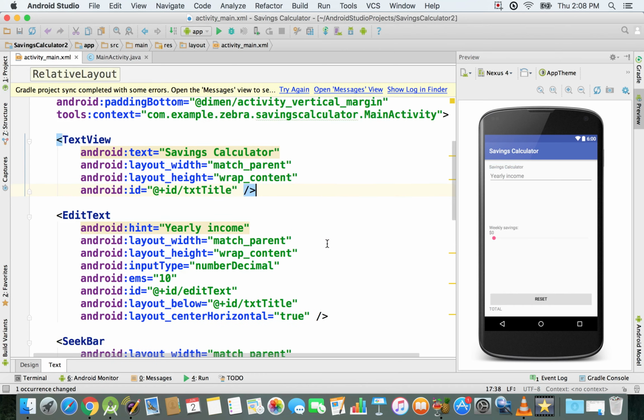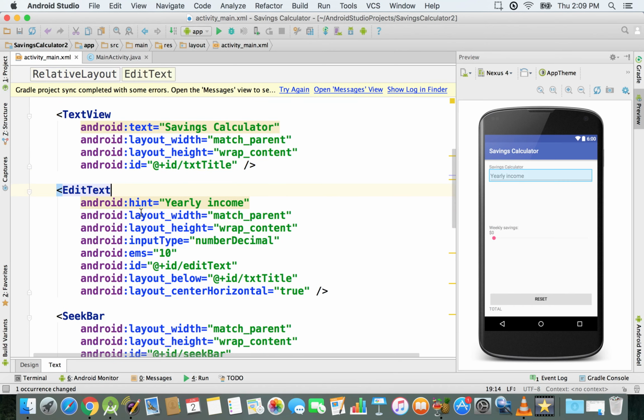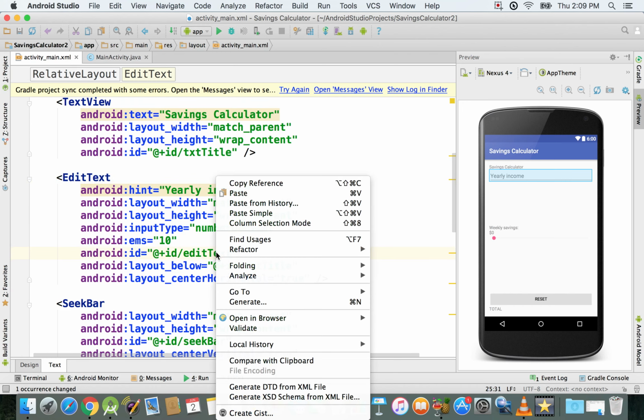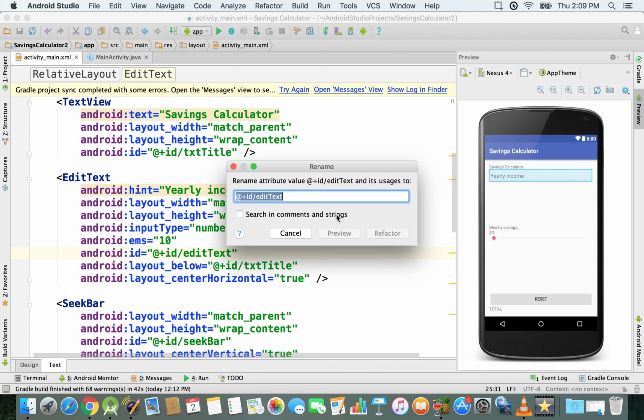So now it has been changed all over, as you can see in this edit text, which is positioned just below our title. You can see this attribute changed as well. So it says layout below ID txt title. So it just changes everywhere in Android Studio for our project. And for this edit text, as you can see, the ID is just edit text. We're gonna go again, right click and then refactor rename, and we're gonna call it EDT and then yearly income. And then I'm gonna click refactor.